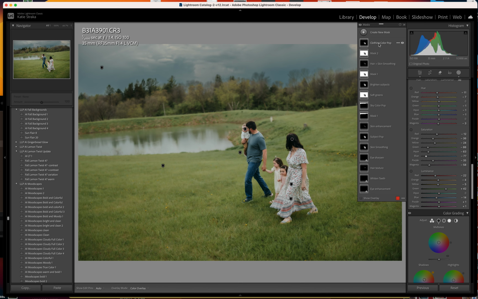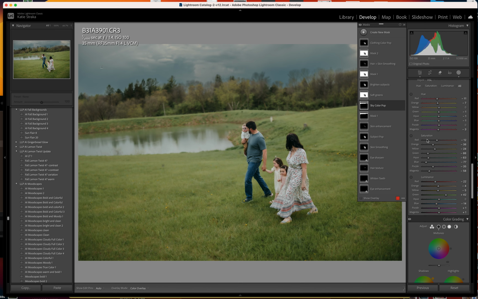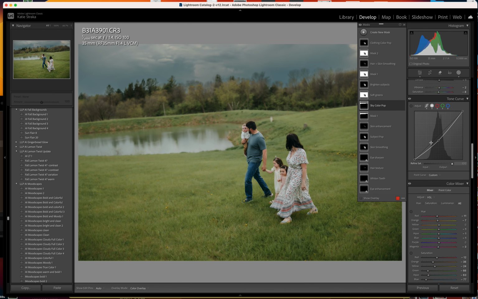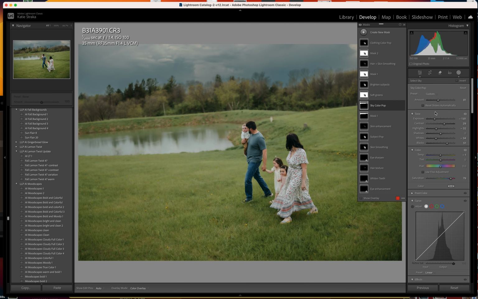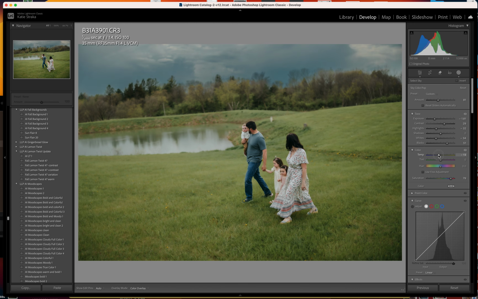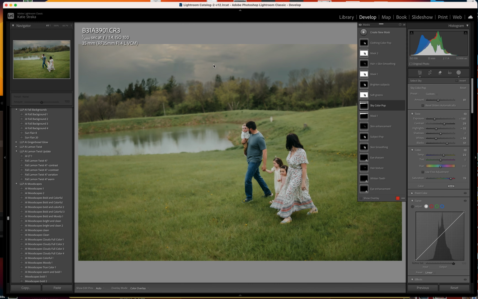And then the sky, I'm going to click on the sky color pop here, and I'm going to come on up. This is where I can adjust the settings, and I'm going to bring the temp up just a little bit on that, so it's kind of more of a gray than like the blue. So that's perfect like that.